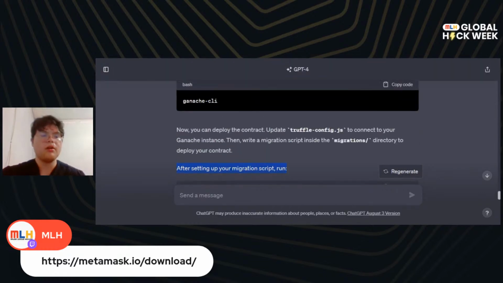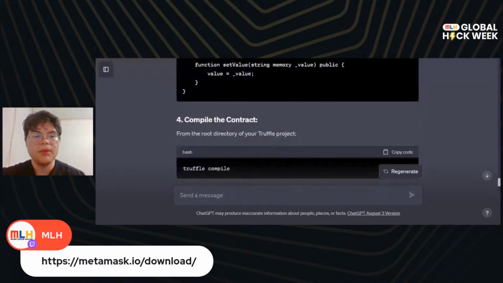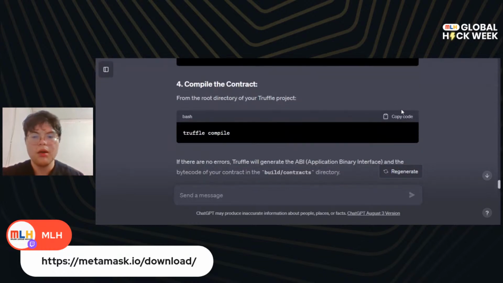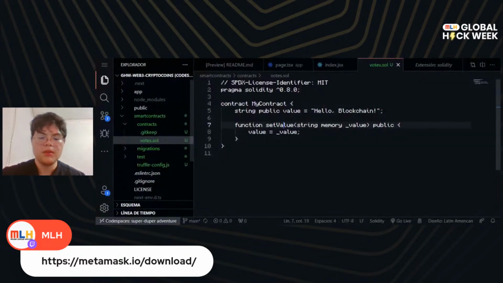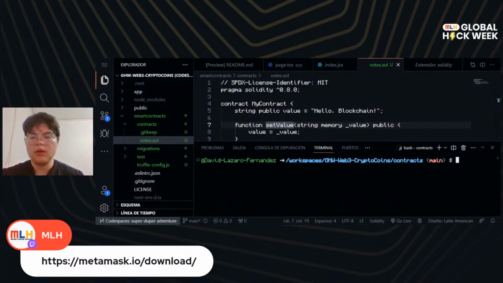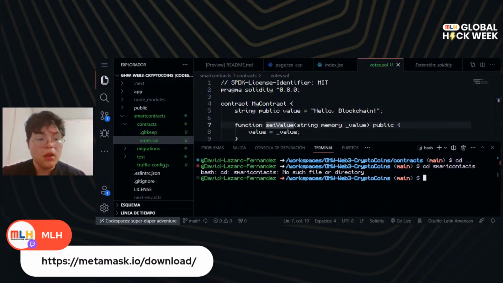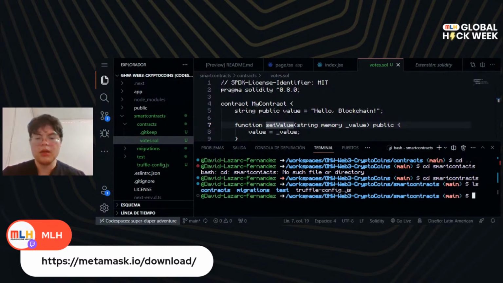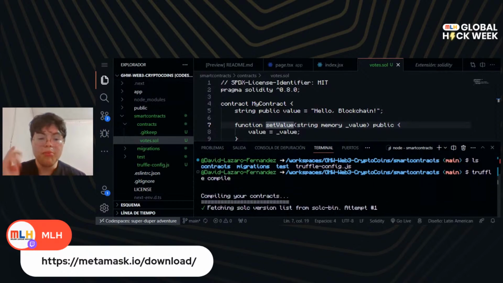Okay, so we need to do a lot of stuff. All right, the first thing that we should do, now that we have our code, is go here into our codespaces. Let me clear it. We should go cd dot dot, and cd to smart contracts, and cd contracts.